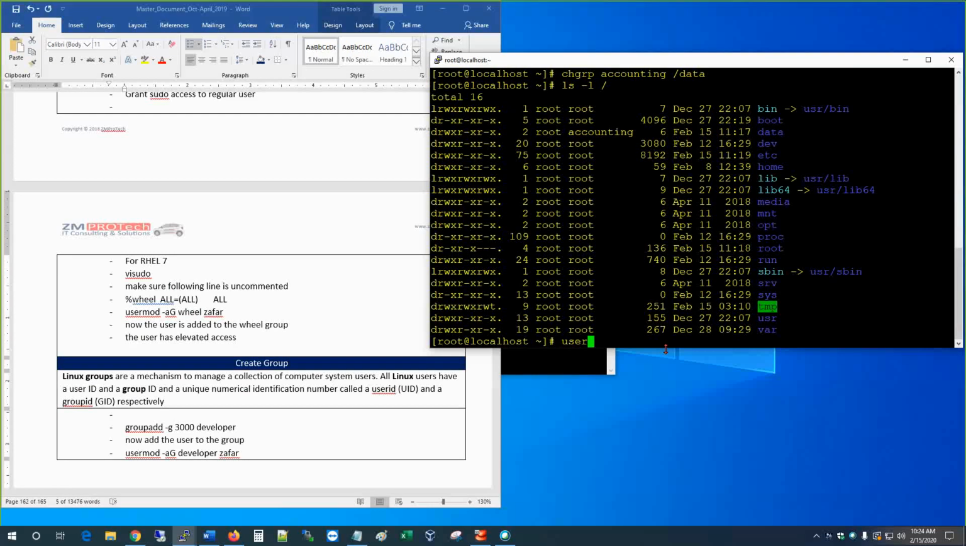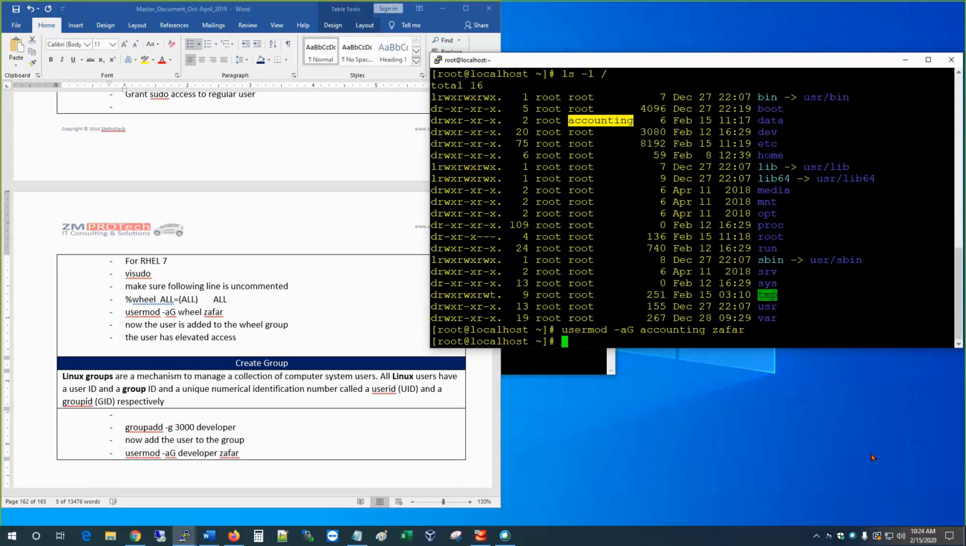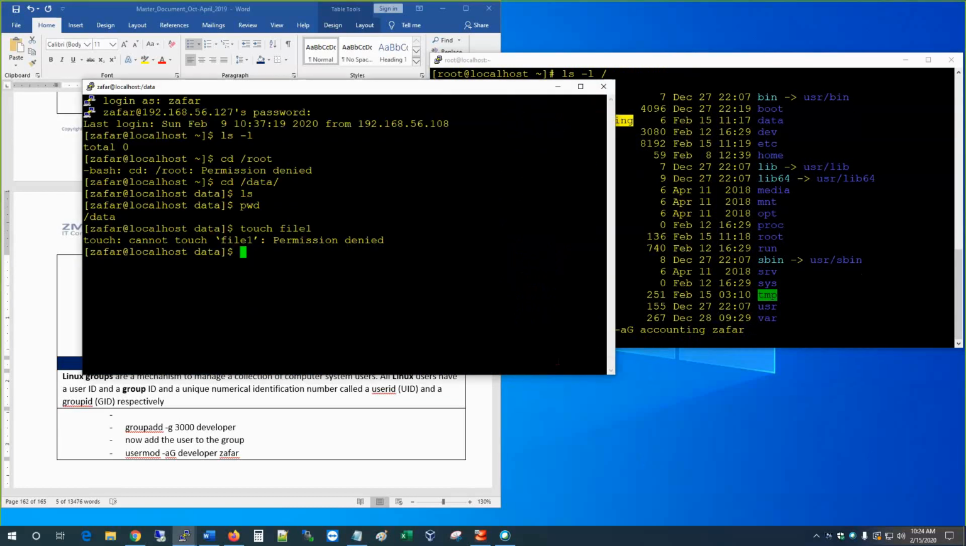usermod -aG, and the name of the group, and then the name of the ID. Okay? And I hit enter here. So now let me go ahead and touch the file here, and I am still not able to do it here. Why?